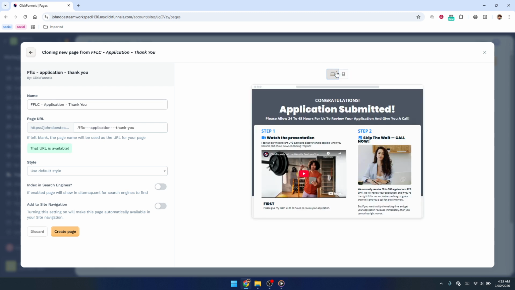Next, you'll be asked to enter your page details. Start with the name. This doesn't have to be what visitors see publicly. It's mainly an internal label that helps you recognize the page inside your workspace. Use something clear and descriptive so you can find it easily in a list.